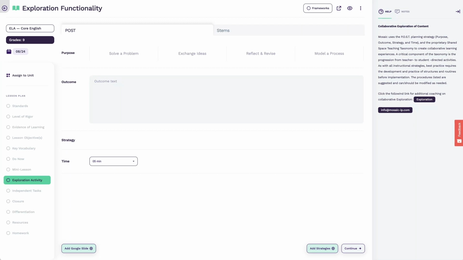I wanted to talk real quick about the functionality of this tab, the exploration activity. This is when we're looking to do a collaborative activity using a specific learning structure for a specific purpose. Now, there's a video in the lesson tab that talks about POST as a way to think through the entire lesson. This POST is the lesson inside of the lesson.